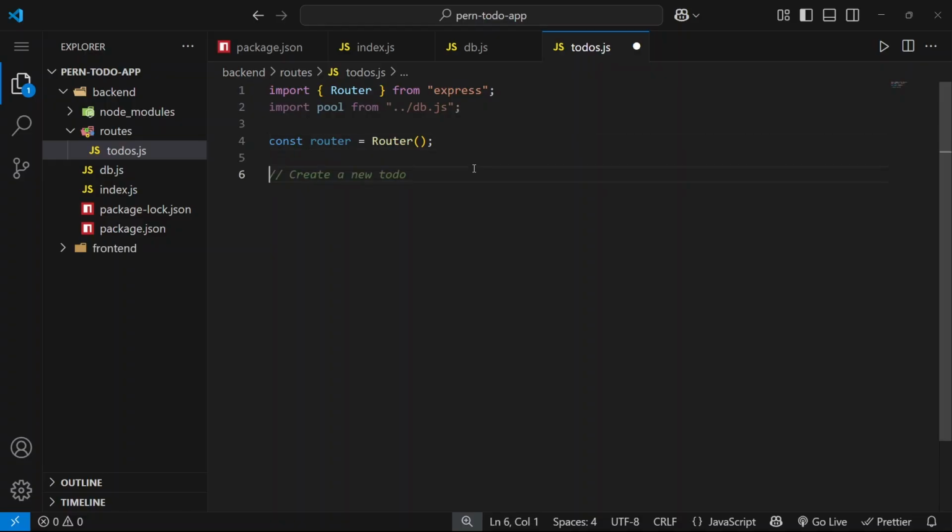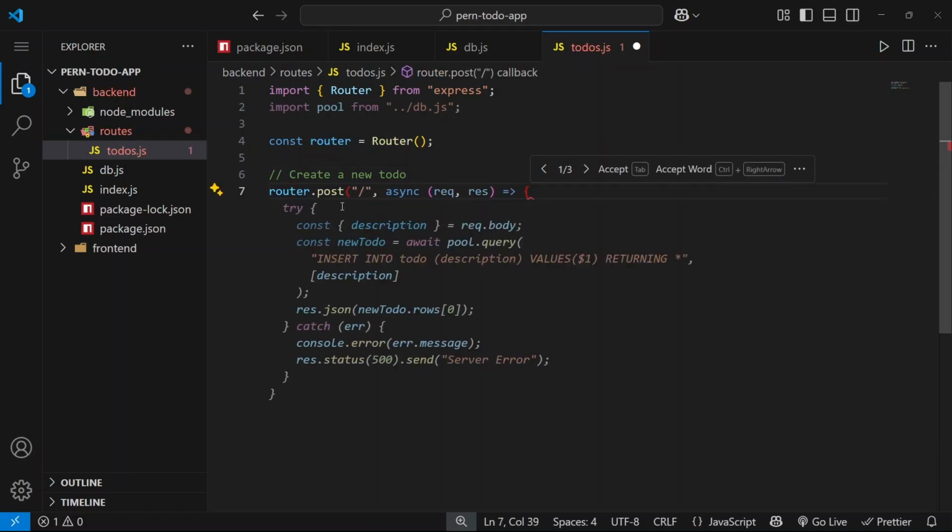And now we want to be able to create a new to-do. So let's say create a new to-do. And then we can say router.post. The method will be post method. And the path will be the root path of this route. And we want to say that it will be asynchronous because talking to a database is an operation that takes time, and we don't want to block the entire server while we wait for the database to respond. So that's why we say asynchronous.